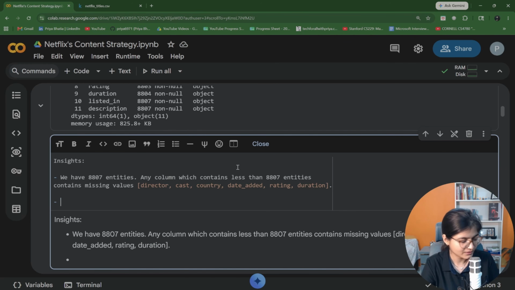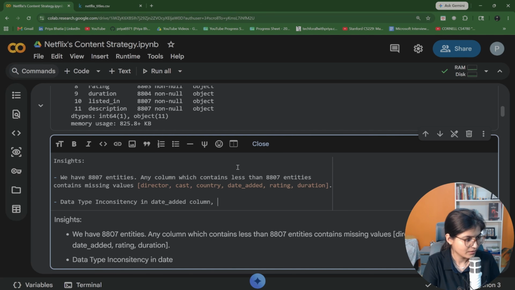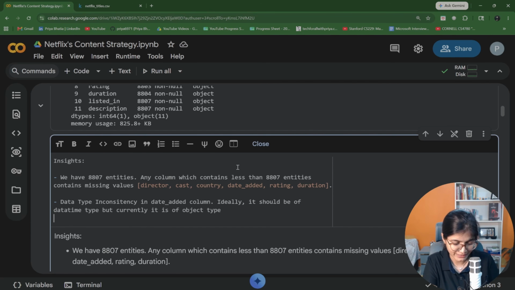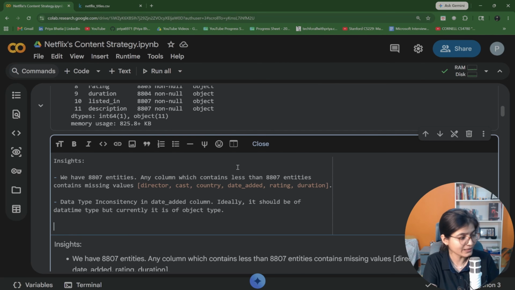We have observed a data type inconsistency in date underscore added column. Ideally, it should be of date time type, but currently it is of object type. So we have to tackle that specific issue as well.